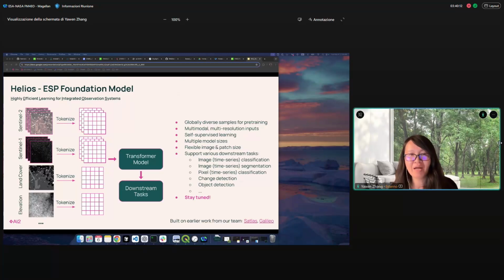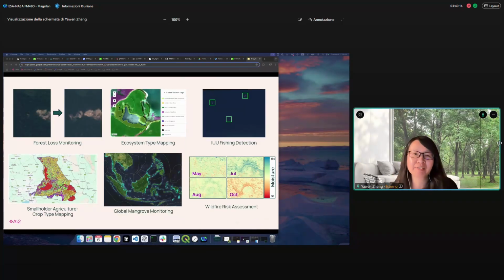So besides evaluating our Helios foundation model on existing benchmarks, we also apply the model to many real-world tasks, like forest loss monitoring, crop type mapping, ecosystem mapping, and more, which helps us better understand the model performance in the real world. There is a lot more to come. We are scaling up model sizes, modalities, and also applications. If you are interested in what we are doing or want to use either our foundation models or any ESP-like components for your use cases, feel free to reach out to us.